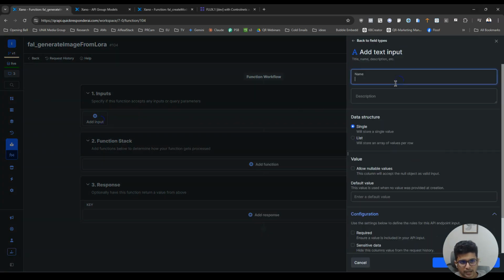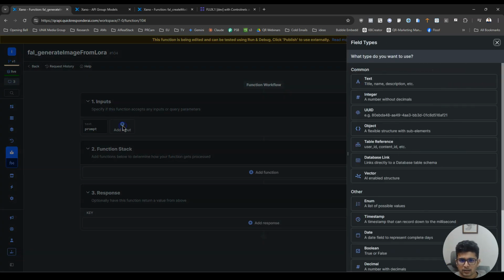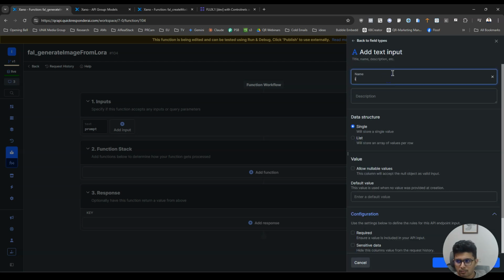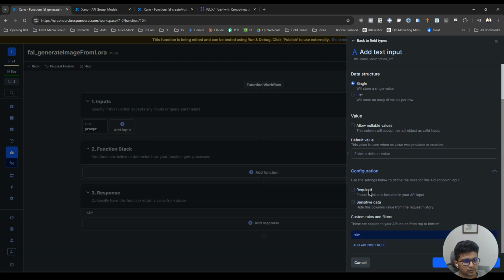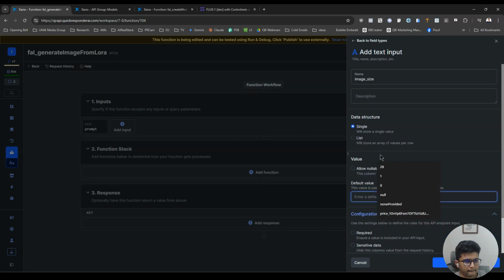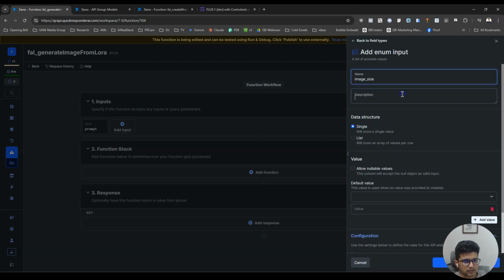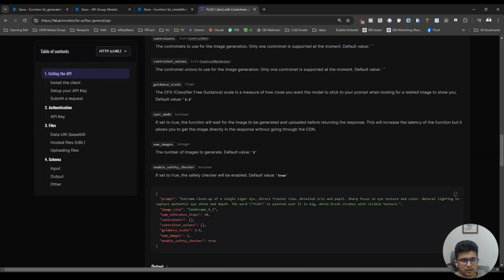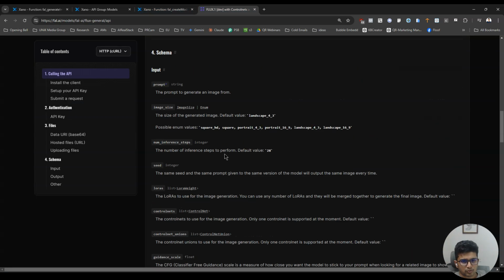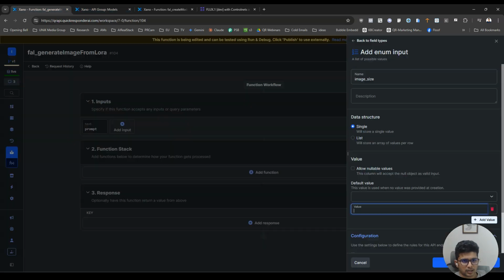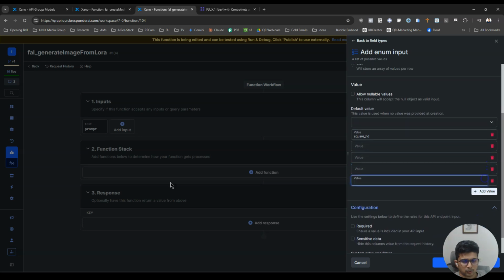Okay, so for input, we will need a prompt, right? Prompt is required, and we will need an image size, and this image size will be, yeah, image size should be enum. Let's do image size of enum, and then we will declare few defaults like square HD and all that. We will just add those.